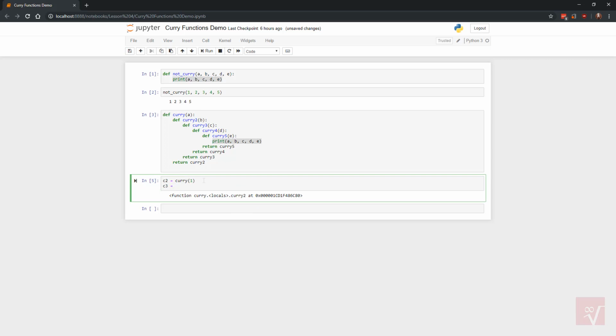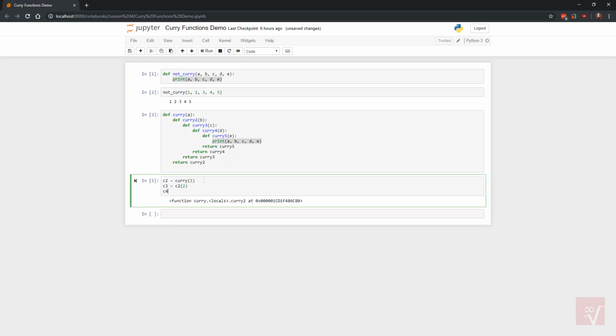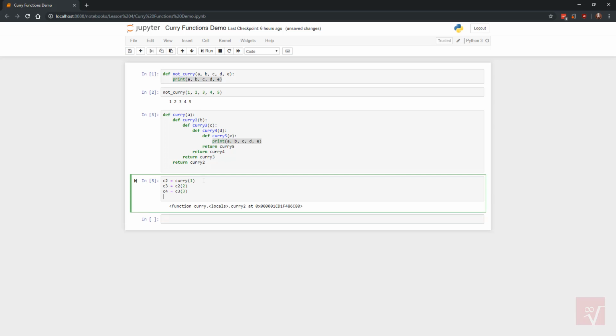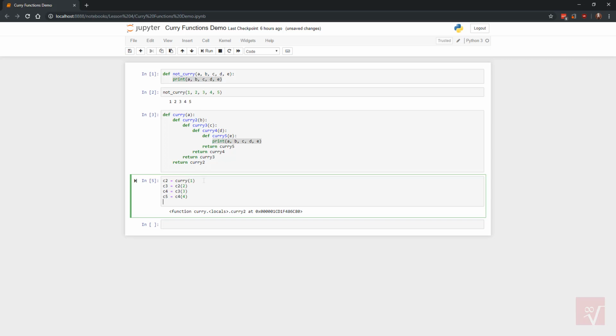C3 would be equal to C2, and we'll pass it a 2. And then we could say C4 is equal to C3 and pass it the 3. And then we could say C5 is equal to C4 and pass it the 4. And then we could finally pass C5 the 5.